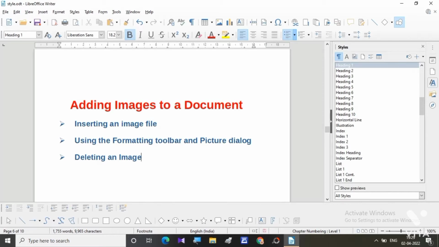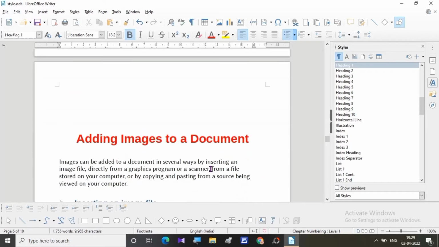And the subtopics about adding an image to a document are: first, how we can insert an image file to a document. Second is about the formatting of an image, how we can format an image in our document. Third is how we can delete an image that we have used in a document. So these are the subtopics of the main topic, adding images to a document. Now let us understand one by one.